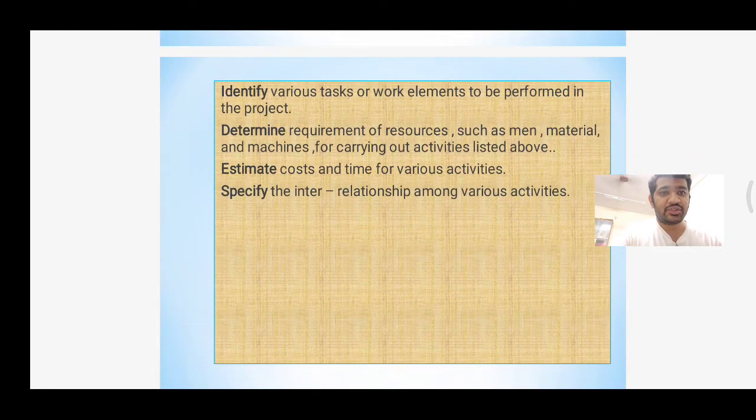Identify various tasks or work elements to be performed in the project. Determine requirement of resources such as men, material and machine for carrying out the activities listed above. Estimate cost and time for various activities. Specify the interrelationship among various activities.